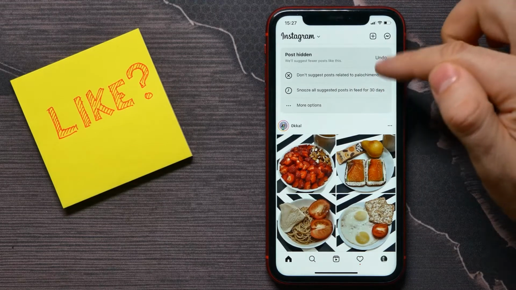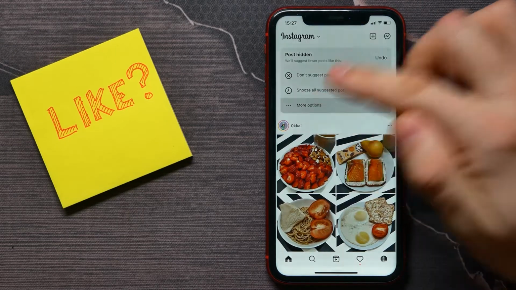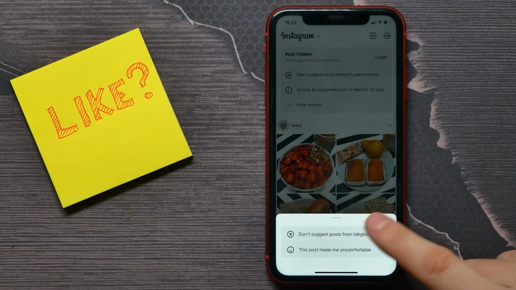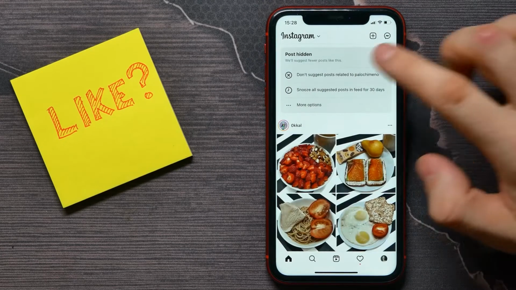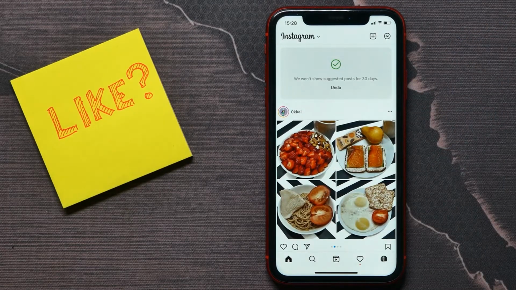I can undo hiding that post, and I can select more options like don't suggest posts from that person, and these posts made me uncomfortable. I will go back and select snooze all suggested posts in feed for 30 days. So that's how it works.